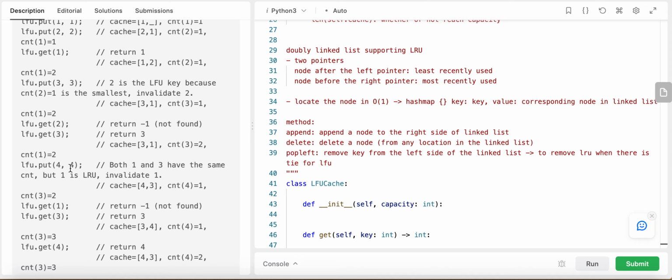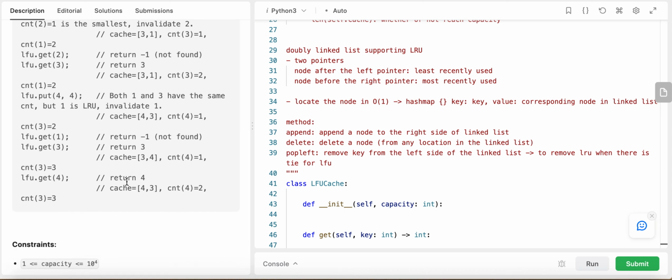And then we call put 4. Both 1 and 3 have the same count. Since 1 is the least recently used, invalidate 1. And now the cache contains key 4 and key 3. Call get 1 returns -1, get 3 returns 3, increase the use counter for key 3. Get 4 returns 4, increase the use counter for key 4.